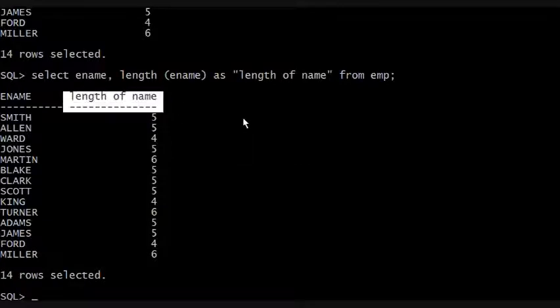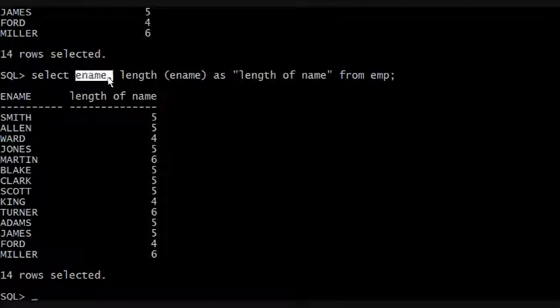Length of name is now the column heading because I used it as an alias, as, and since it's more than one word, I put it in quotation marks. The first column is ename, and the second column is the length. The function length will count the number of characters in whatever column is in the parentheses.